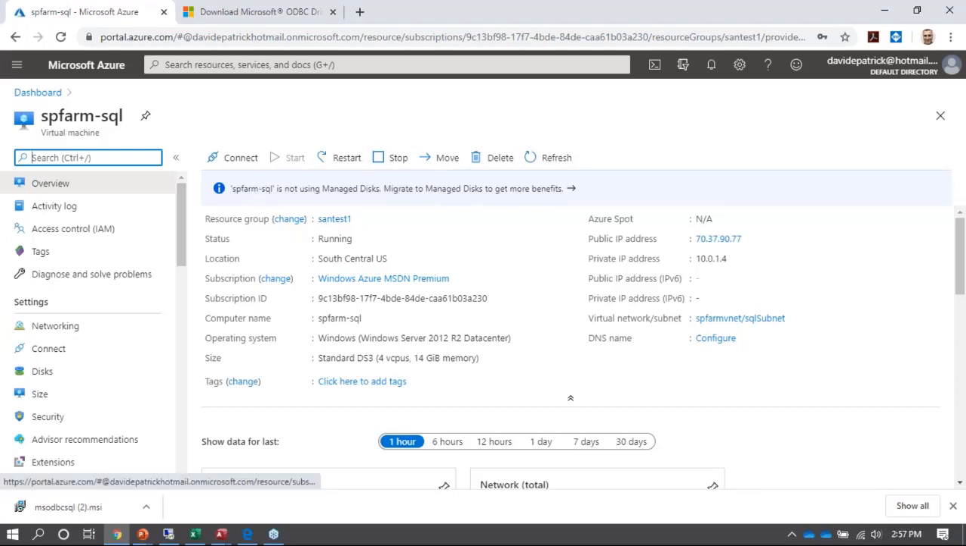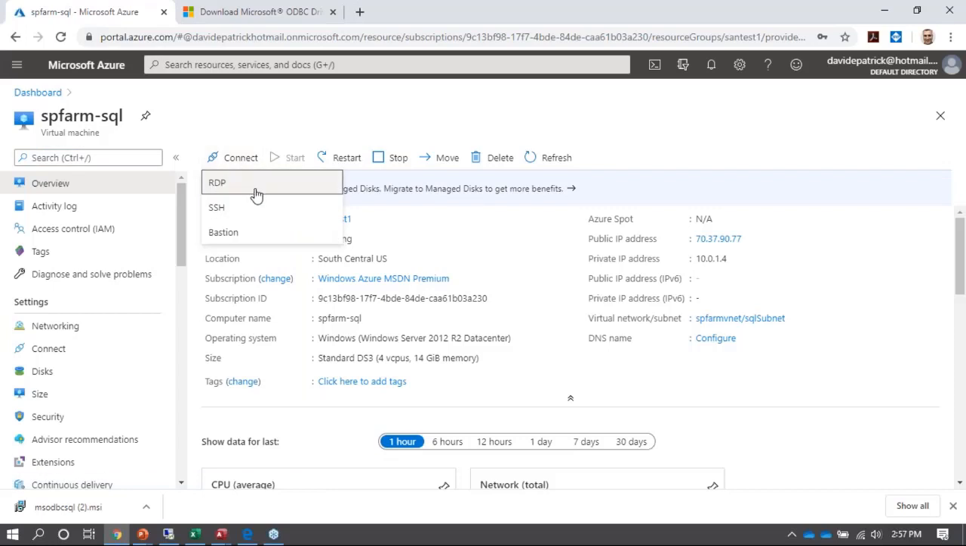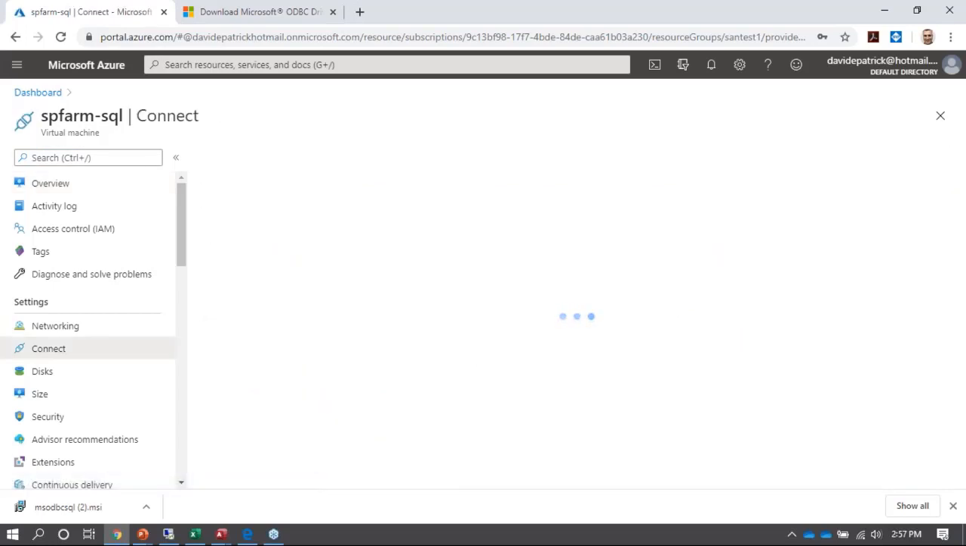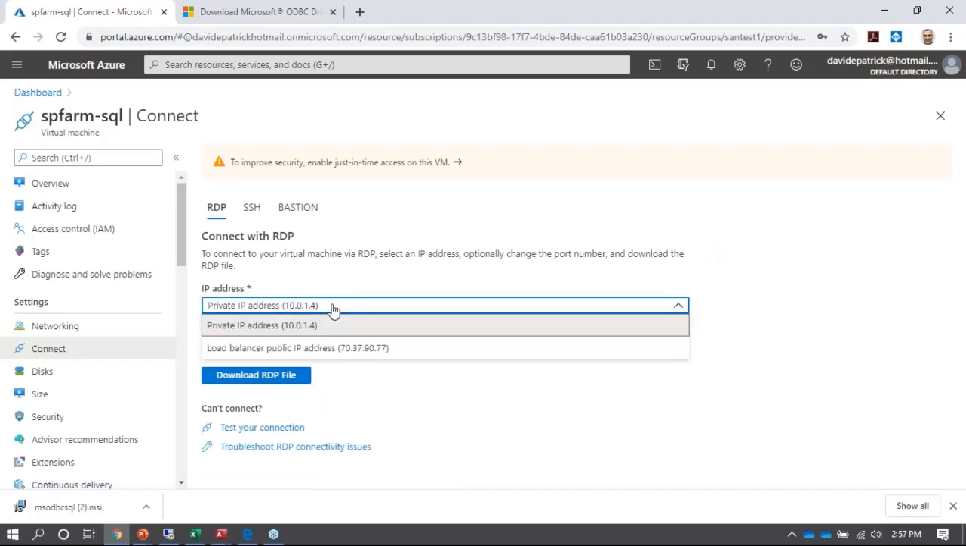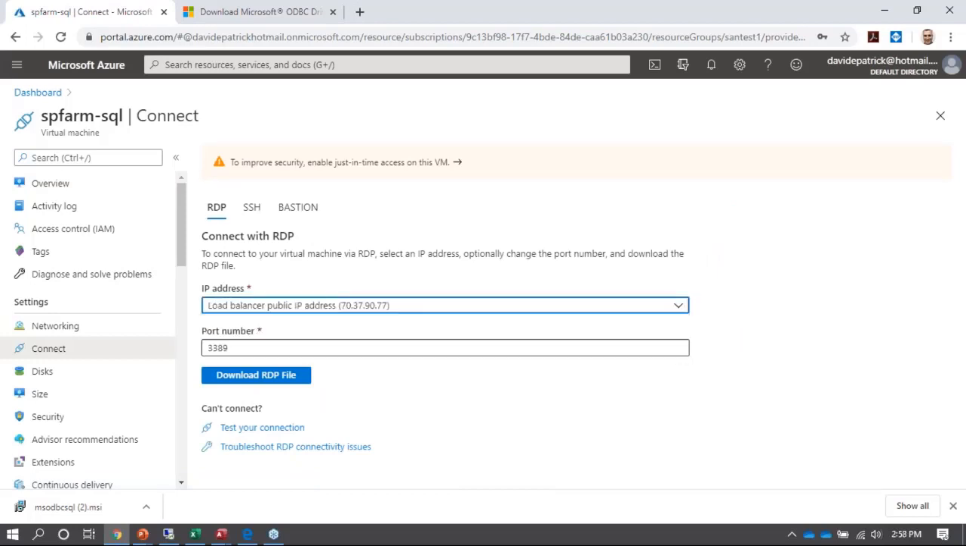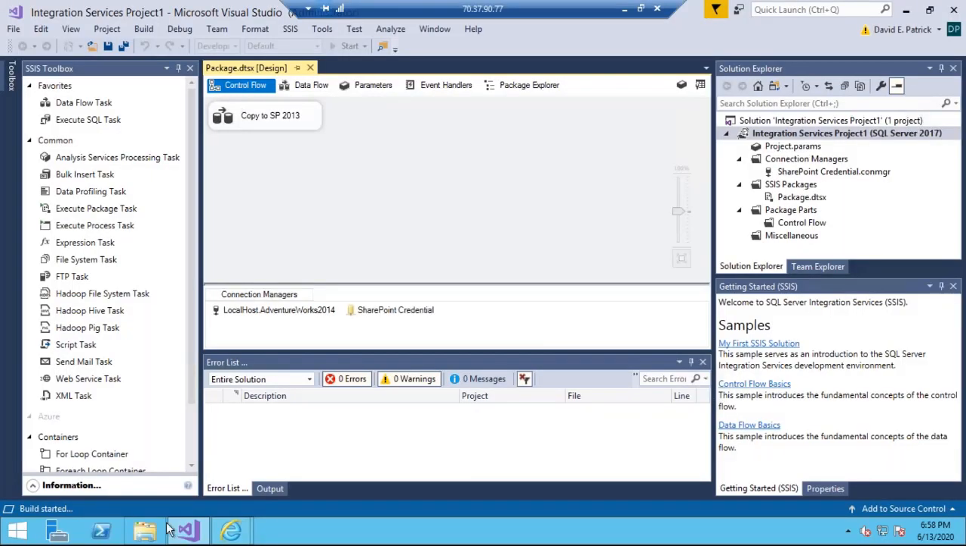So now that these are running, all I have to do is connect using, however method I use, remote desktop. And then from there, I just use remote desktop. I do have to use the public IP address, not the local one, and then it opens up a remote desktop file. Once I do that, I log in, and bam, now I'm into my remote SharePoint farm.